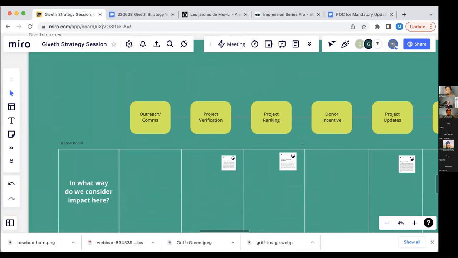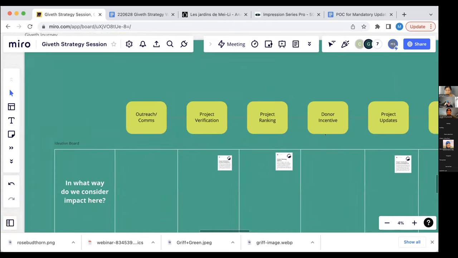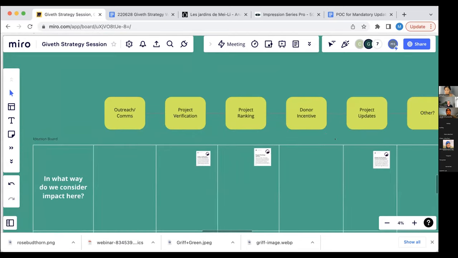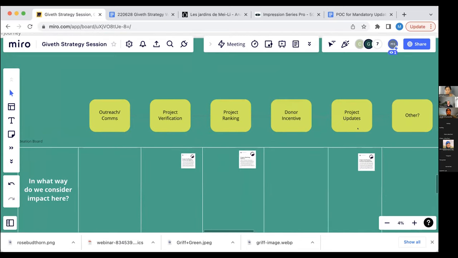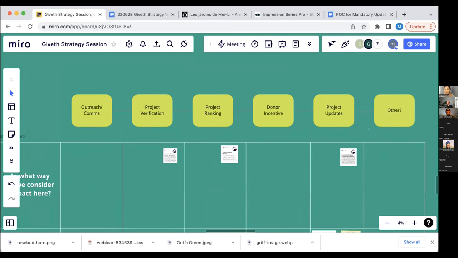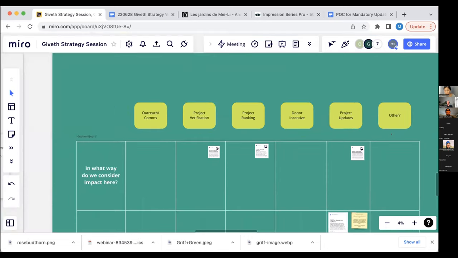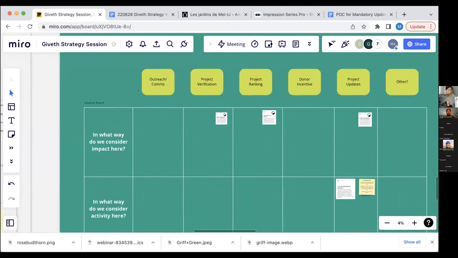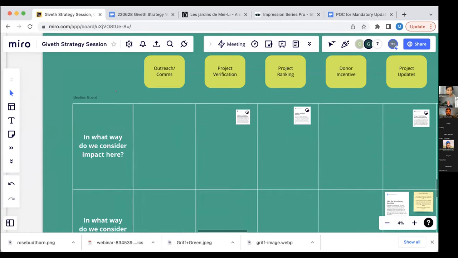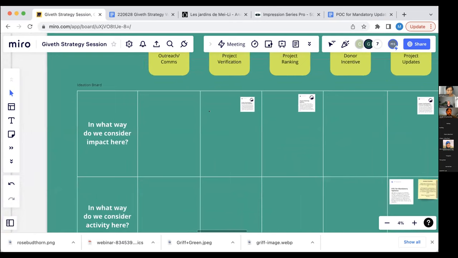And then after verification, we arrive at project ranking. We have had some discussion about that already. We then have donor incentives as well as project updates. So after projects come on board, they run their fundraising on the platform, with incentives and updates that we will require from donors or projects, or any other stage that we have not depicted here. So what we want you to do is to answer the following questions according to stages.